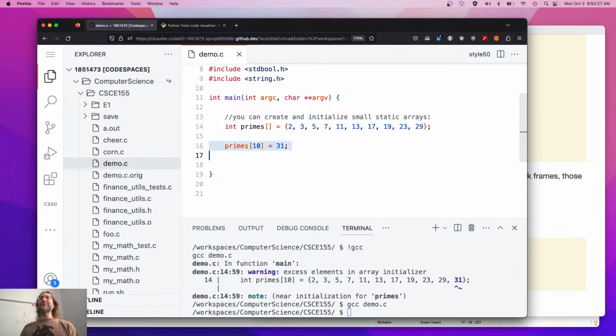Am I going to be able to do that? Right. What's going to happen here? There's only 10 things in there. What's the index of the last one? 9. So I'm trying to access something that doesn't belong to me. Or likewise, can we have negative index values?